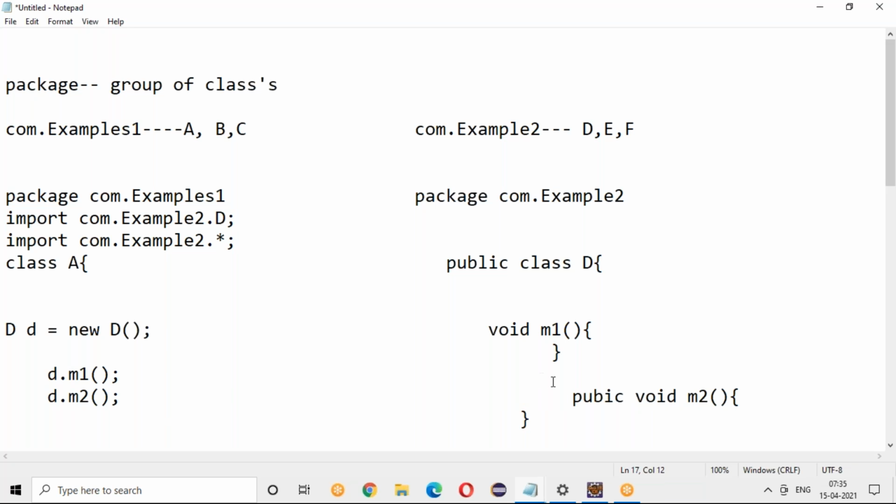Are both fine, or only one correct in this? Only one is correct, because in method one we didn't mention public, so we can't access it from outside. Yes, exactly. What you told is exactly right.